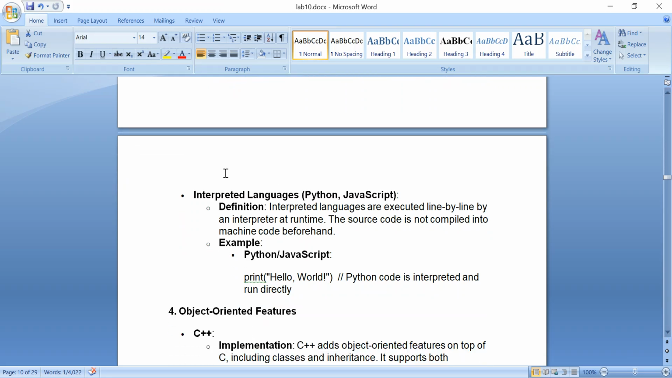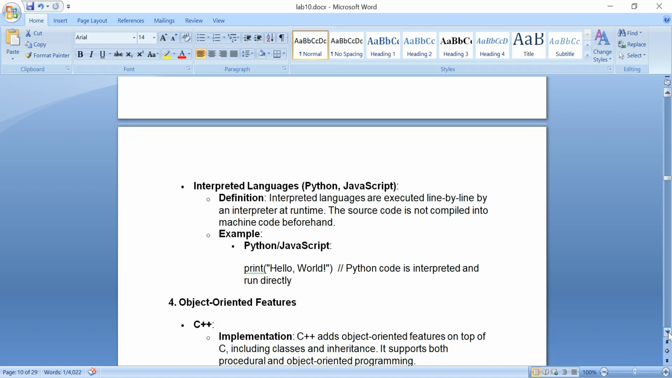And on the other end, interpreted languages like Python and JavaScript are executed line by line by the interpreter at runtime. The source code is not compiled into machine code beforehand. So if we print hello, Python is interpreted and run directly. It does not work like C and C++. It is executed line by line.